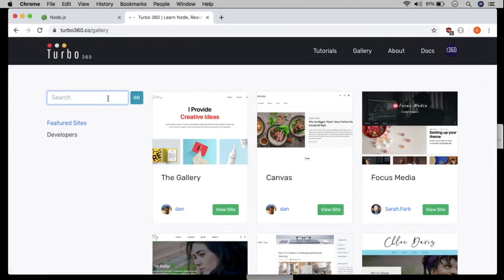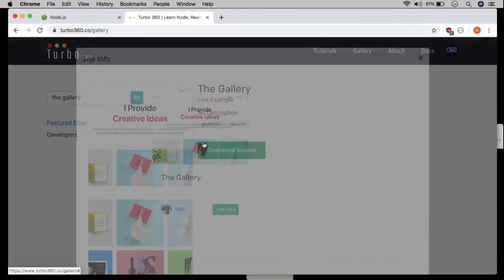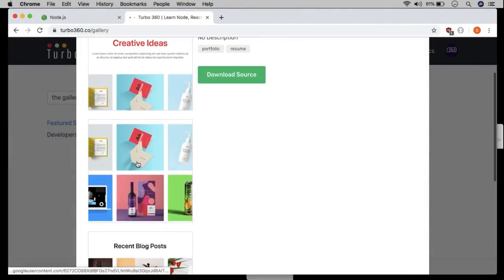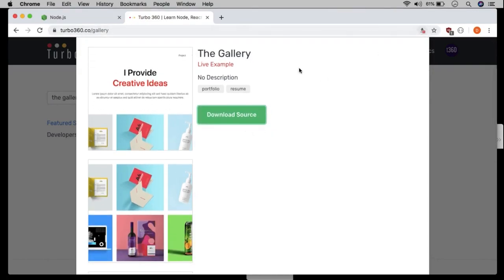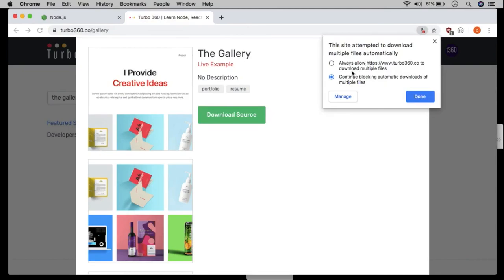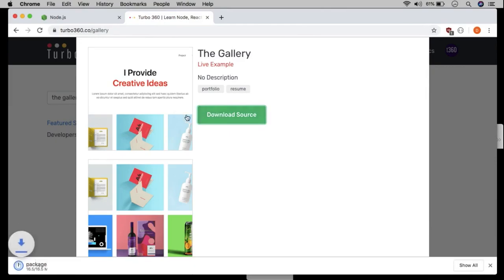So on the Turbo website, click on this nav menu link here called Gallery. And in the search bar, we're going to use a template called the Gallery, which is just a coincidence. It's not supposed to be the same name. And that's this one right here. And click on the Gallery template, and we're going to use this as our project foundation. So go ahead and download the source for that. The download was blocked. Let's try it again. We want to allow. So go ahead and download the source.